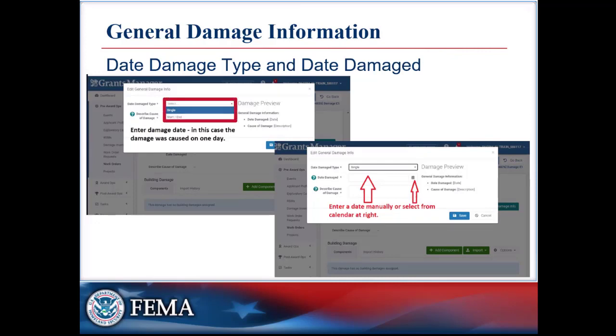So this is referencing whether the damage occurred in one single day from the incident or over several days during the incident period that damage occurred at this particular facility. As you see in the visual, the date damage type I chose for our City Hall is single, and once the type is selected, in the dropdown, an additional box populates, specifically asking for a date.